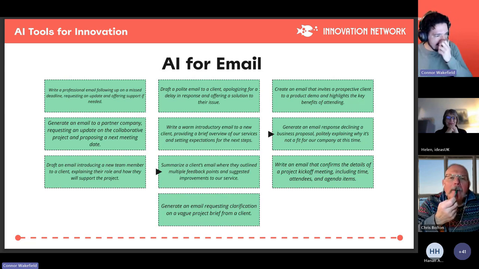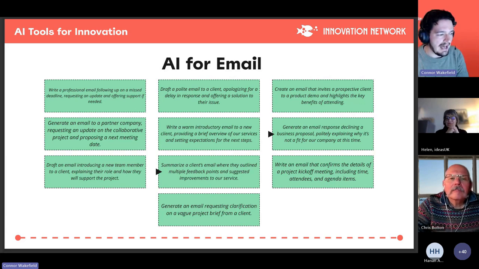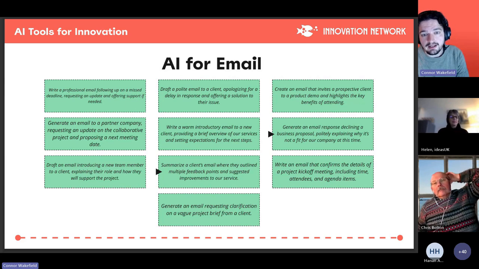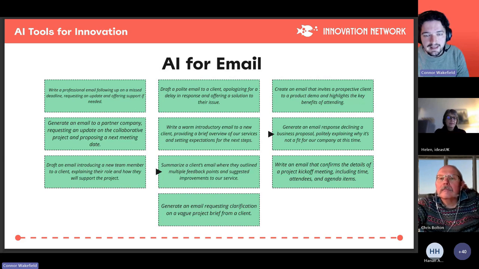Okay. And another one, summarize a client's email where they outlined multiple feedback points and suggested improvement to our services. So when you get that angry client who gives you a load of feedback on how they want your service to improve, you can actually summarize that in order to make it a little bit more actionable. Very often emails just get left in the dust because they're so long and wordy. If you actually summarize it with ChatGPT or something like that, maybe you can log it away. Maybe you can start plugging them in as tasks in your business and actually start executing on them.